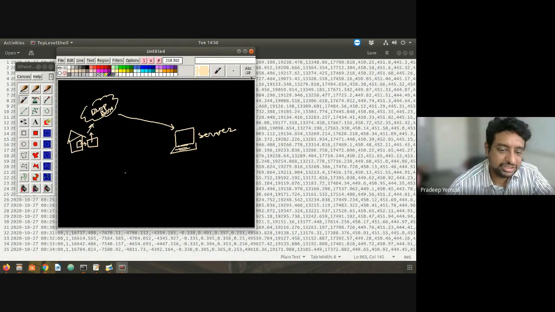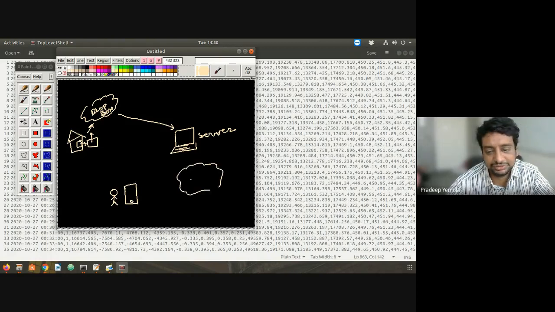Okay. Now, what is the next step I want to do is that there is a user, and the user has a phone. So using this phone, the user will point to a certain website. So this is again the cloud or the internet or whatever. So this particular user will point to a particular URL.